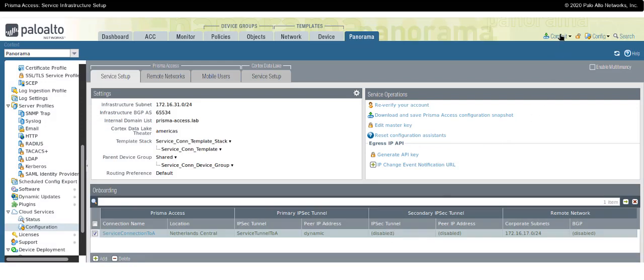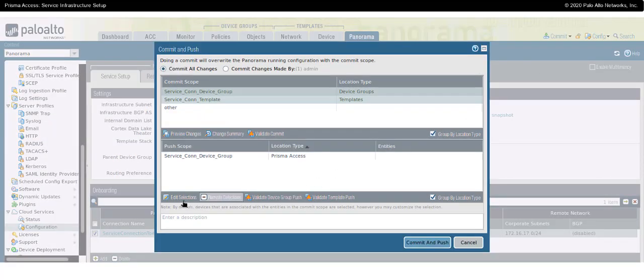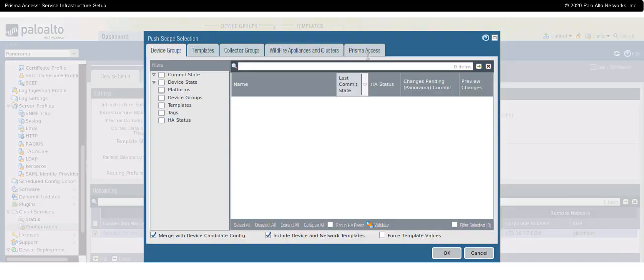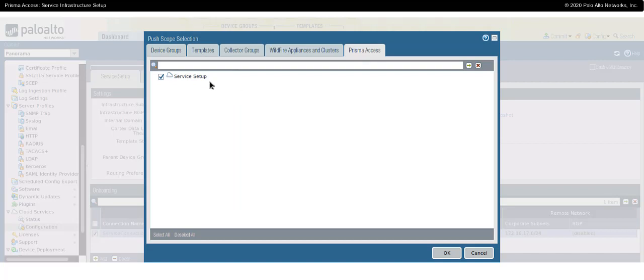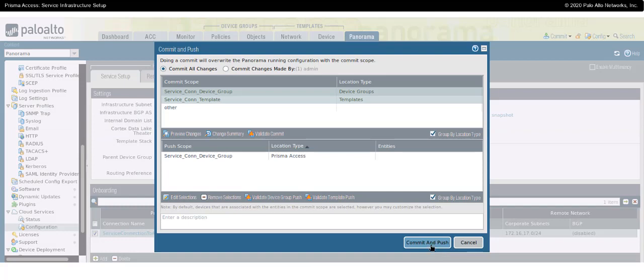Lastly, to run a commit, click on the commit button and select commit and push. Hit edit selections. Then click on Prisma Access and verify that the service setup is selected. Go ahead and click OK and then run a commit and push.